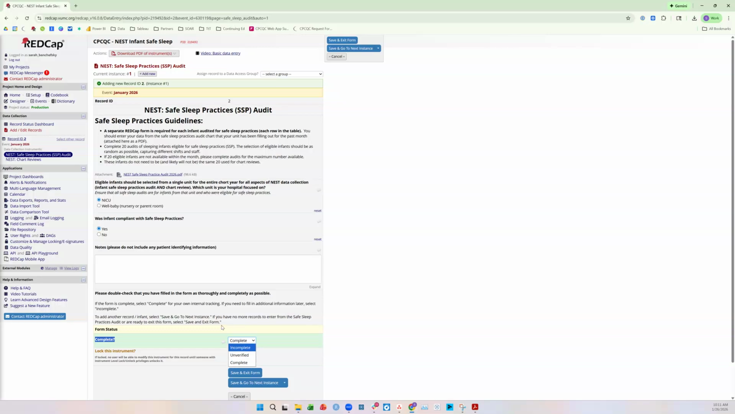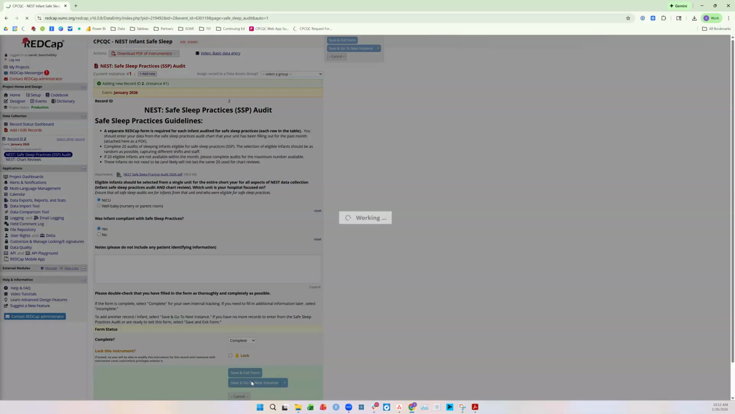On our end, we don't present your records back to you or anything. It's really for you to keep track with your team of how data entry is going. Let's call this complete, and then to add another record or infant, select save and go to next instance.